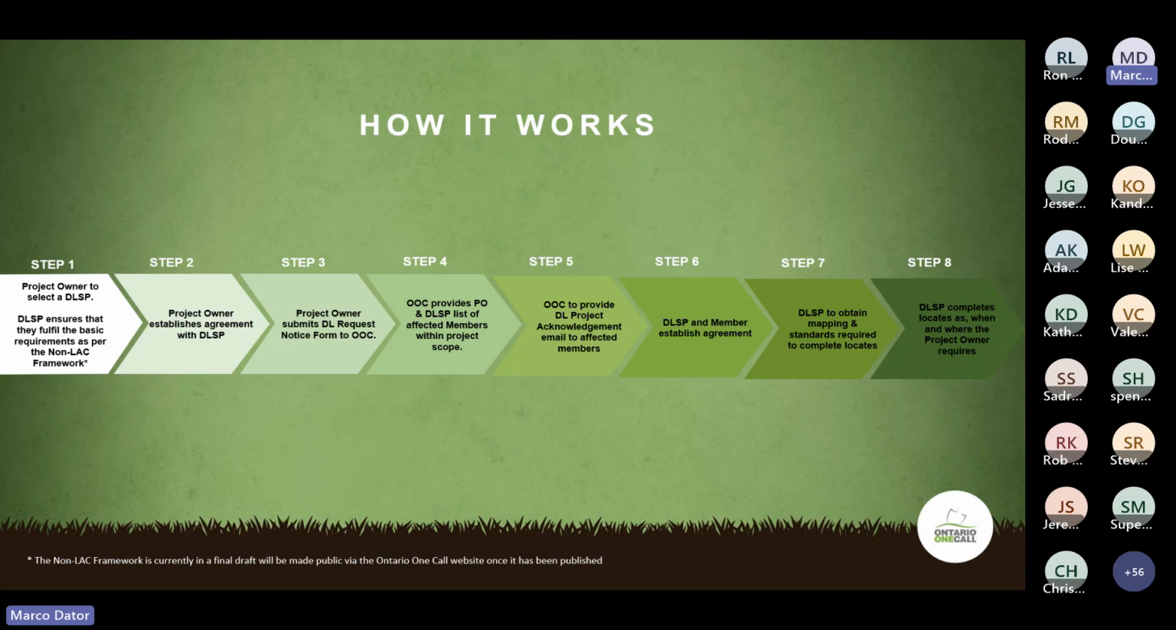Now, what we look at here is the DLSP needs to make sure that they have fulfilled the basic requirements as per the non-lack framework. Now, we're going to go into discussion here of what that framework will look like. The DLSP framework is now available on our webpage, so that's something that you can reference back on. And we'll also give you an overview of what that framework would look like.